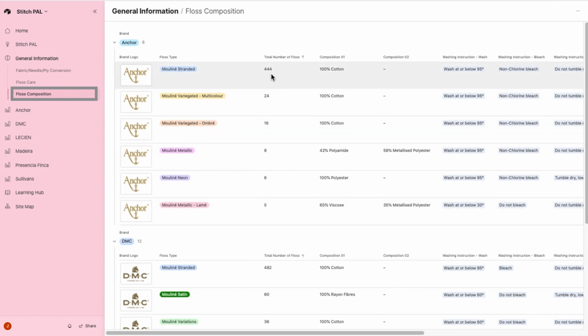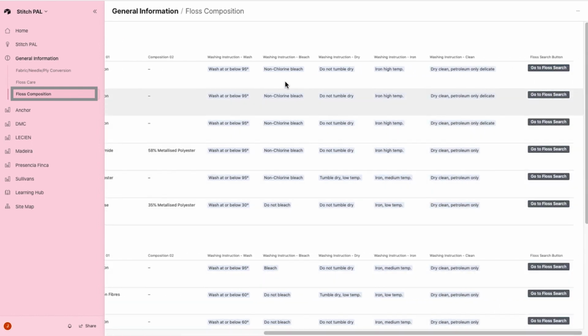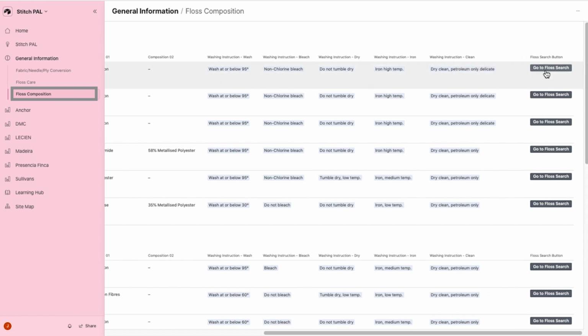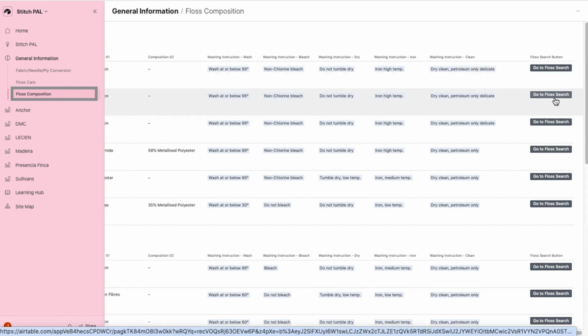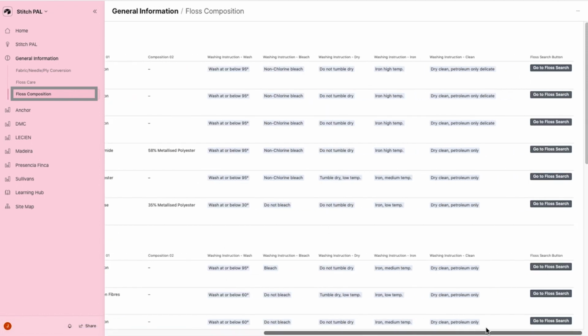The next column shows the total number of products within each floss type. The next 2 columns break down the floss composition for each floss type. As we scroll across, there are also the relevant washing instructions for each floss type, broken down into wash, bleach, dry, iron, and clean. Lastly, we have a Go to Floss search button. Clicking this button will take you to the equivalent brand search page and it will auto-apply the floss type.